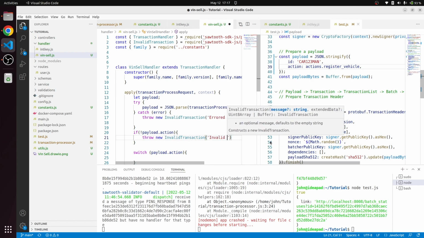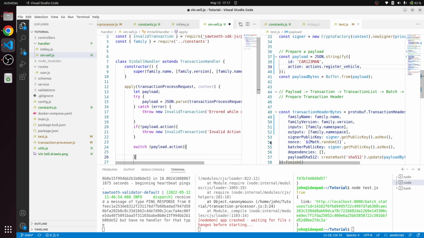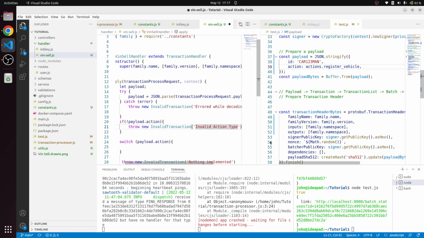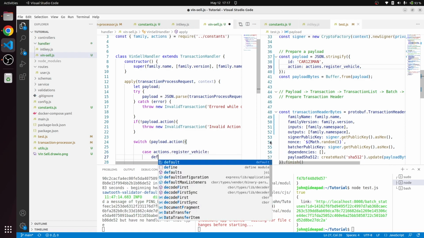We need to validate all the input parameters as what we expect, else the contract might act weird and it's hard to debug once you go to production. So if there is no action, we are throwing in a transaction, and in case that is a register vehicle that we are trying to implement right now.